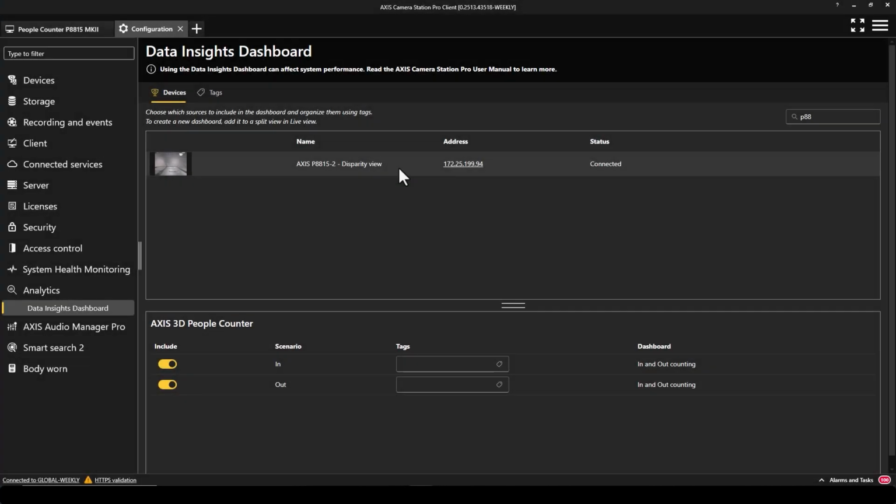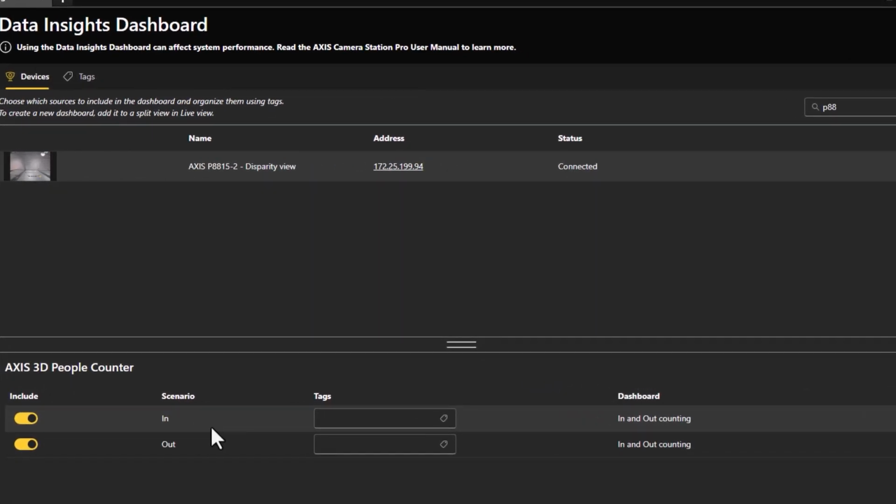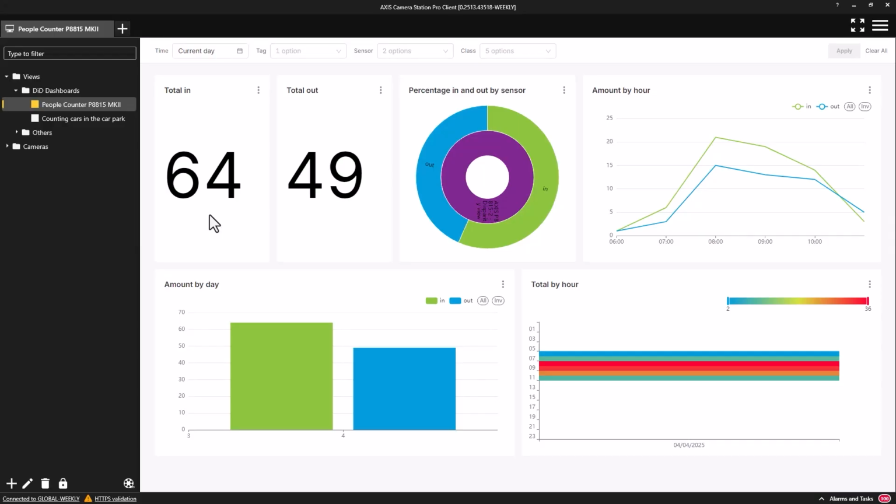A number of improvements have been made to the Data Insights dashboard, and support is now included for the Axis P8815-2 3D people counter. The data is shown in an in and out counting dashboard. Note that when using Axis Object Analytics cross-line counting, the data will also be displayed in this same dashboard.